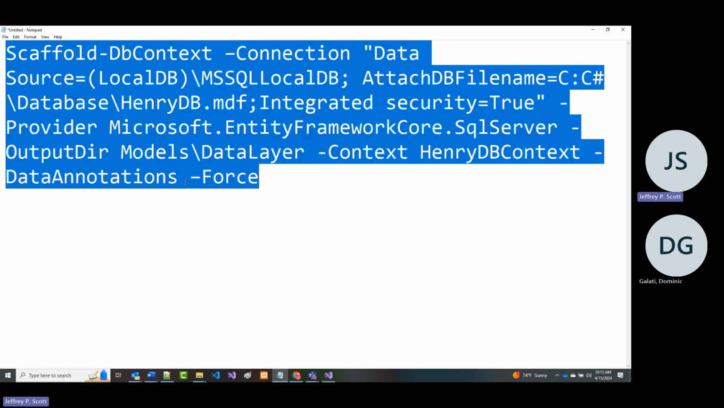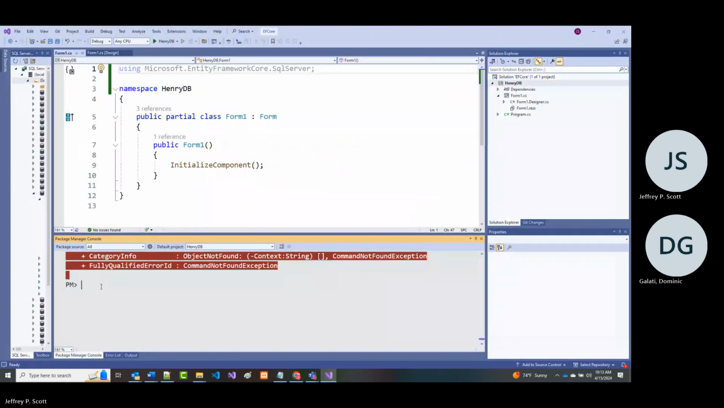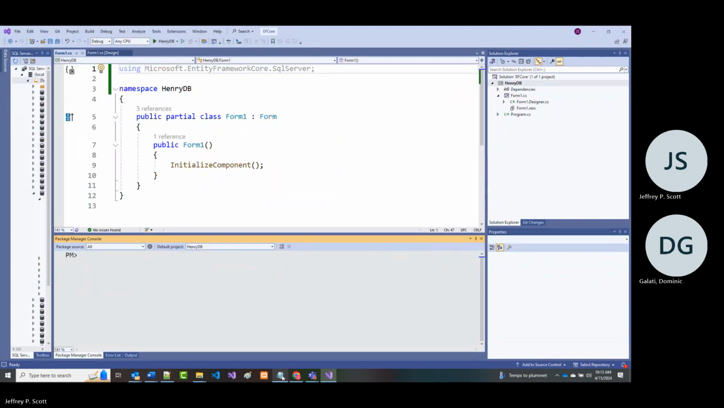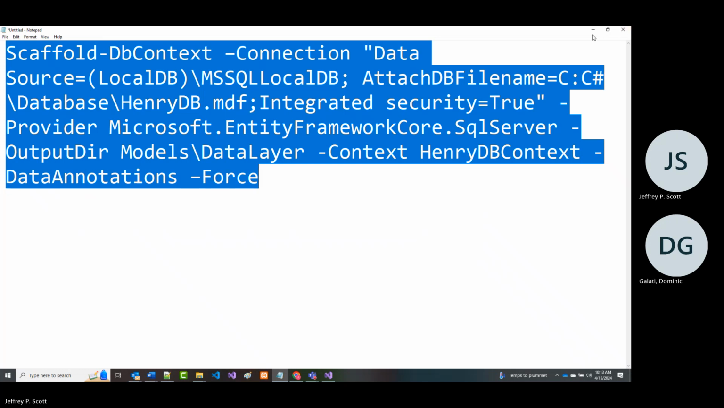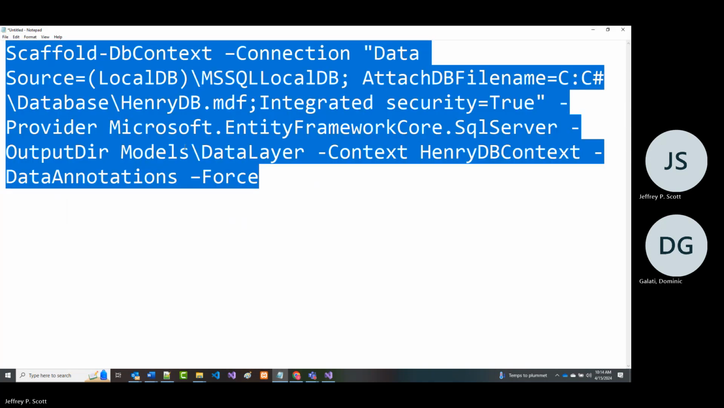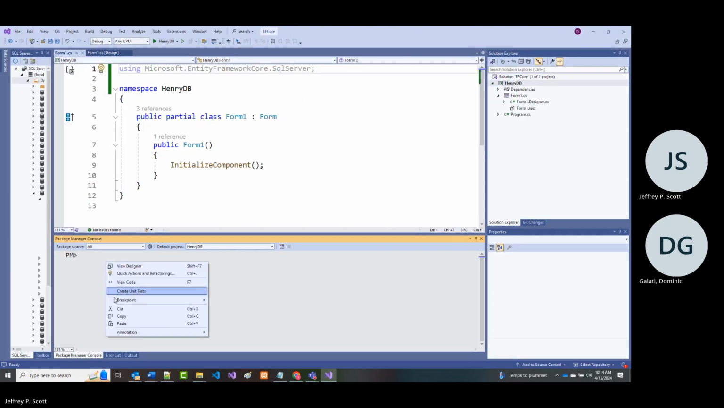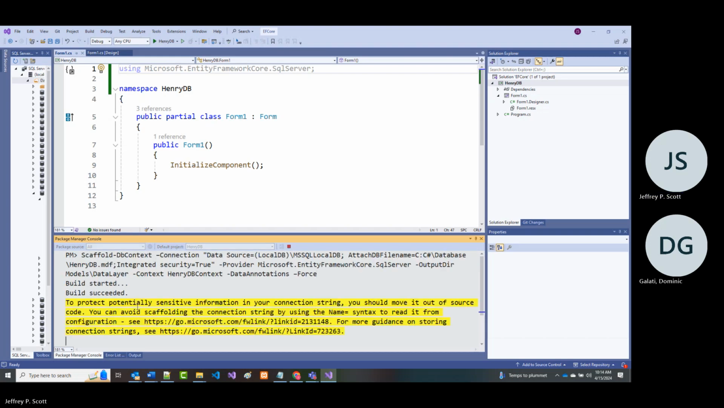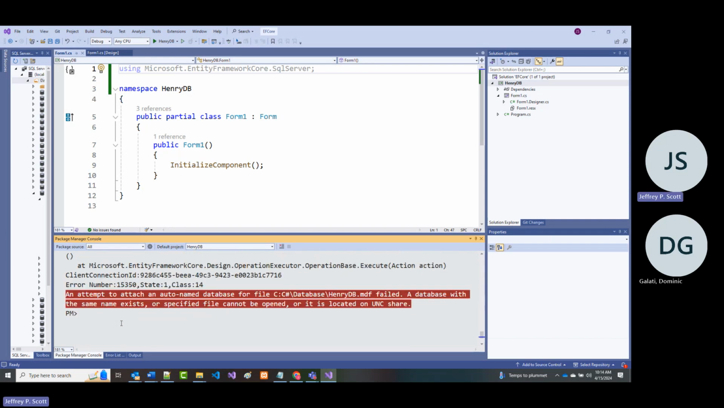All right. See if that changes anything. Let me clear this. There's so much garbage in there right now. Paste. There we go. All right. That isn't bad. I got one error. An attempt to attach an auto-named database failed. A database with the same name exists, or it cannot be opened, or it is located on a UNC share.